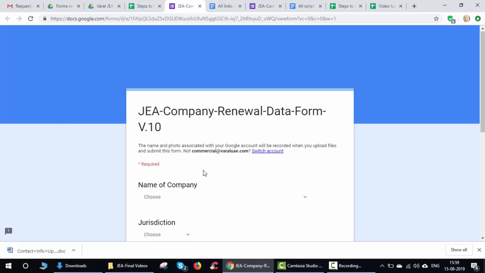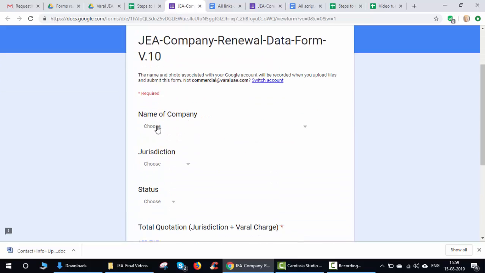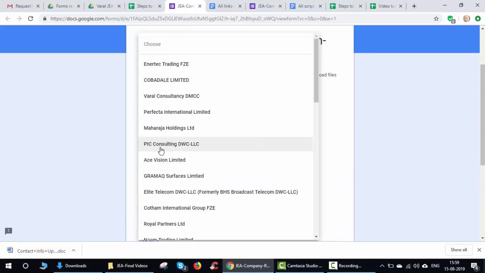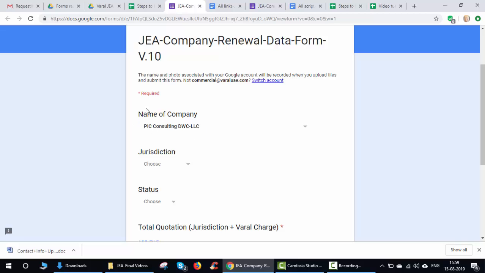So you'll be getting a link over here. So now here you'll be selecting the company. For example, you can select Pick Consulting DWC LLC. This is a company which is assigned to you to collect the details, and you had prepared the quotation, everything for Pick Consulting DWC LLC. Now you have to submit those.